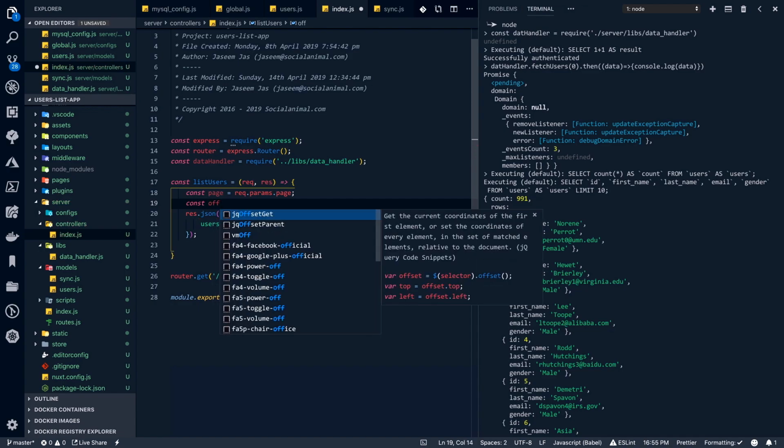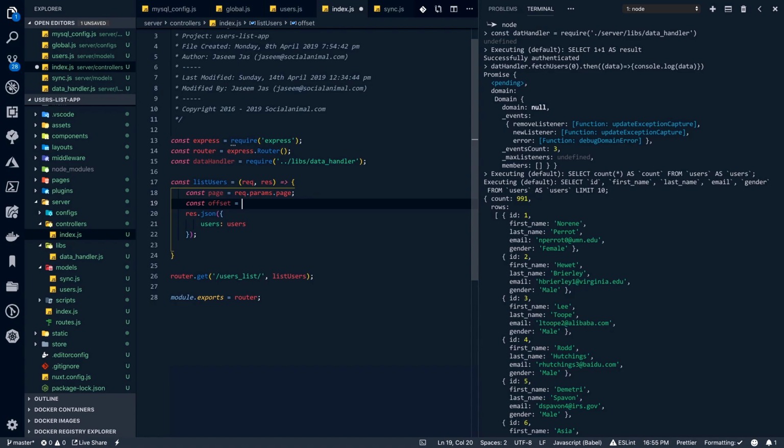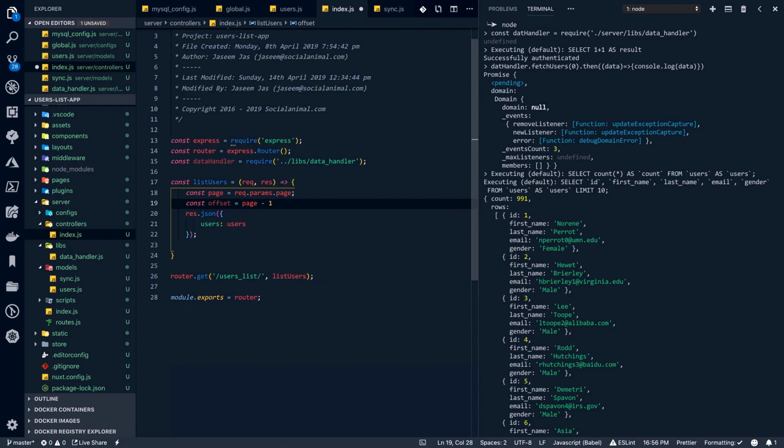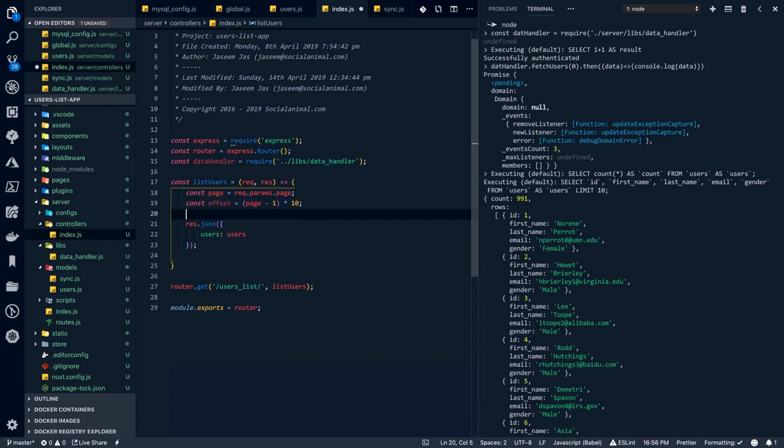After that we need to create the const offset. For offset we need to use the page. Offset is starting from 0, right? So we need to use page minus 1, into 10. We are going to list 10 in one page. So for the first page, 1 minus 1 is 0, then we get offset 0. Second page, 2 minus 1 is 1, into 10, second offset. So that's it.